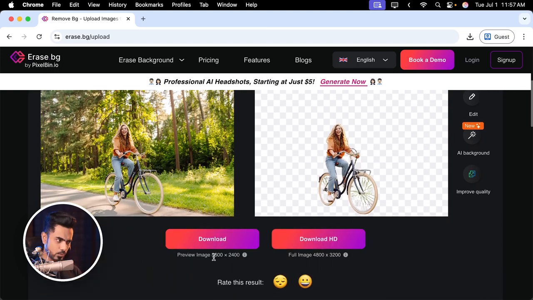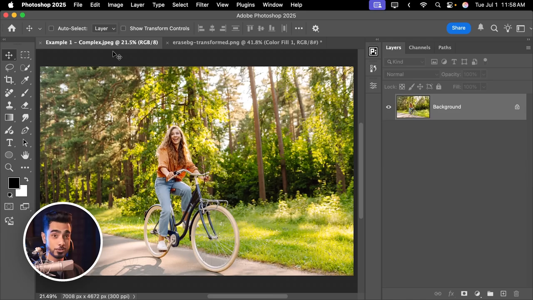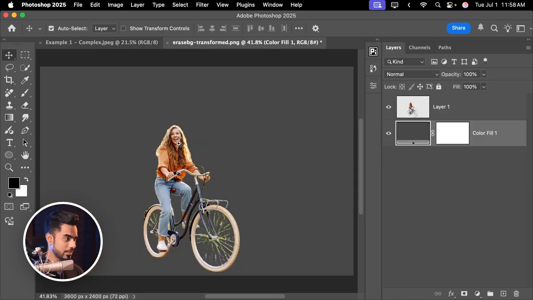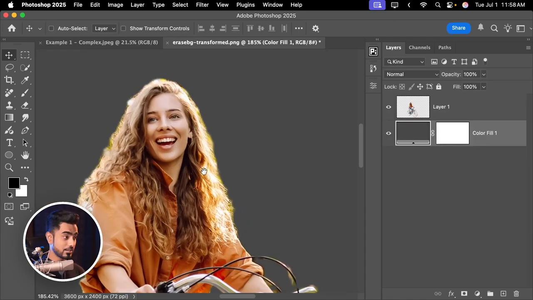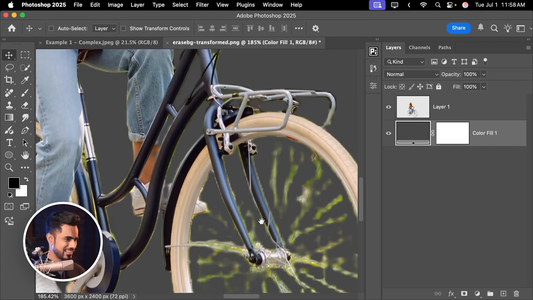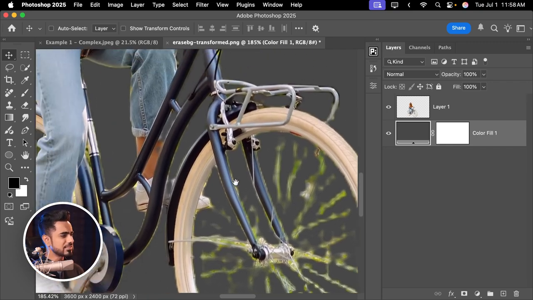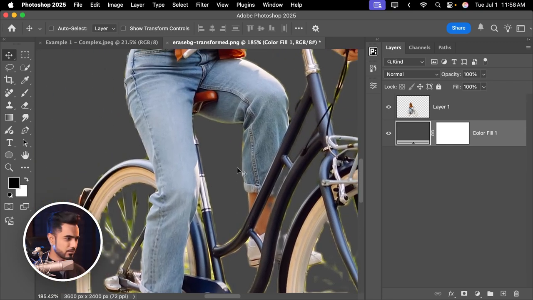Let's download. Wow, the preview image is much higher, by the way. And if I were to open this in Photoshop and add a solid background, here's the original one. Here's erase.bg. The quality, the resolution is much higher, definitely. But the masking, yeah, it's not that good, but still better than many of the platforms that we tested.